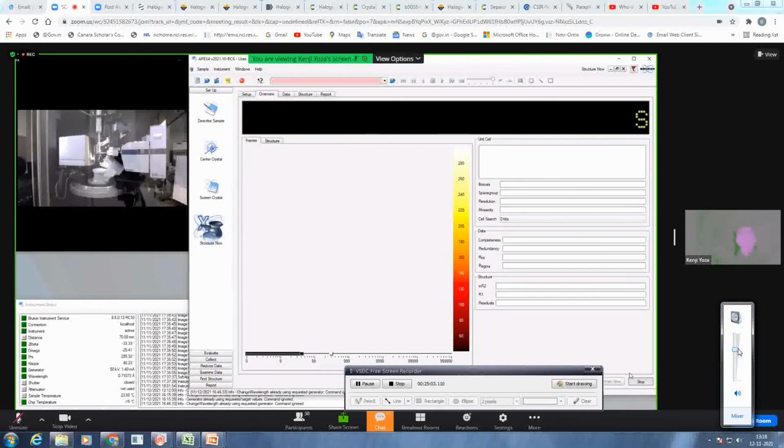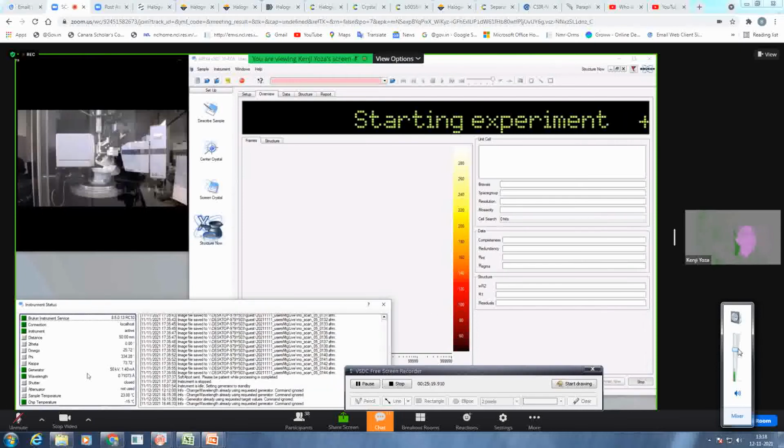If you press the start button, you see the goniometer moves to the first position, the default position, to start measurement. Okay, the generator is now at maximum power, 50 kilovolts and 1.4 milliamperes.